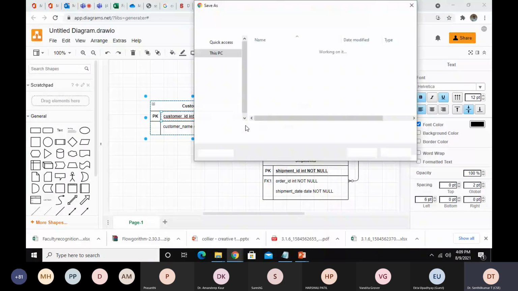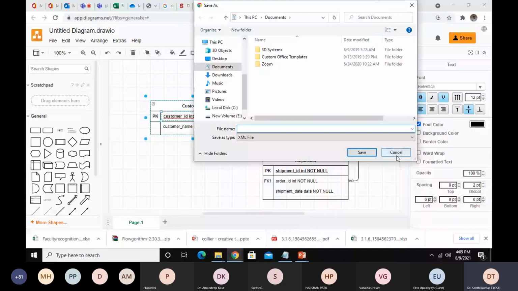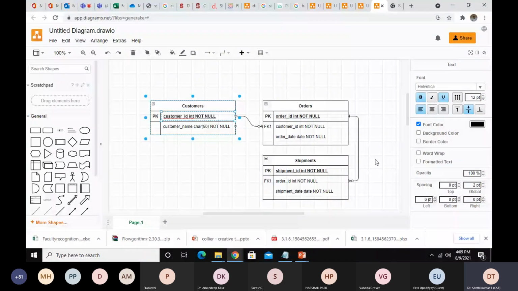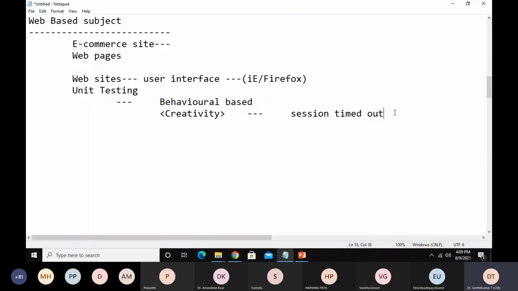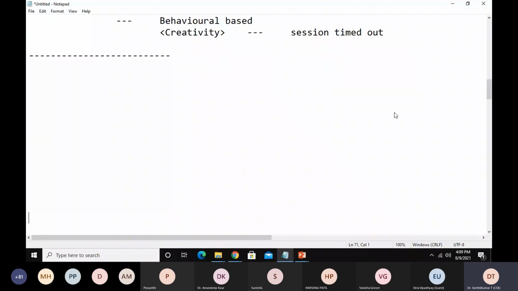So this is the next tool which I want you to have a look at, which is called draw.io. If you go to the internet and type it, you'll get this tool. Then the next one, which I saw is very nice, to teach and explore the concepts.